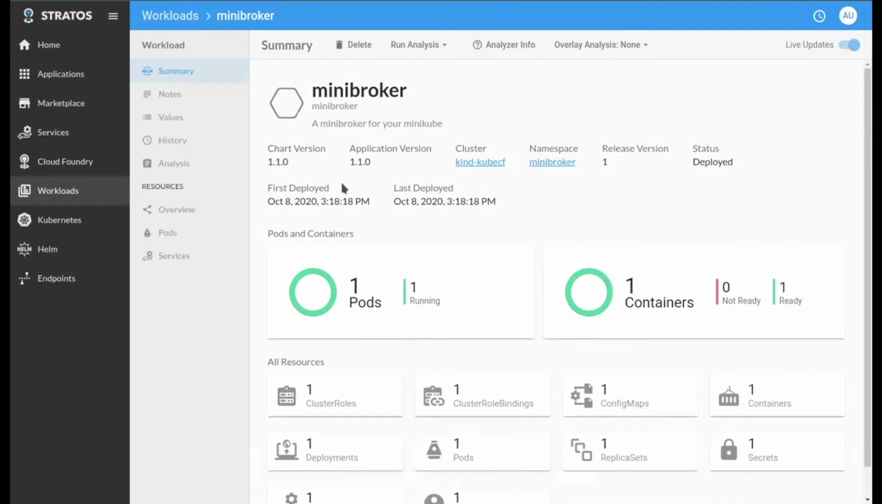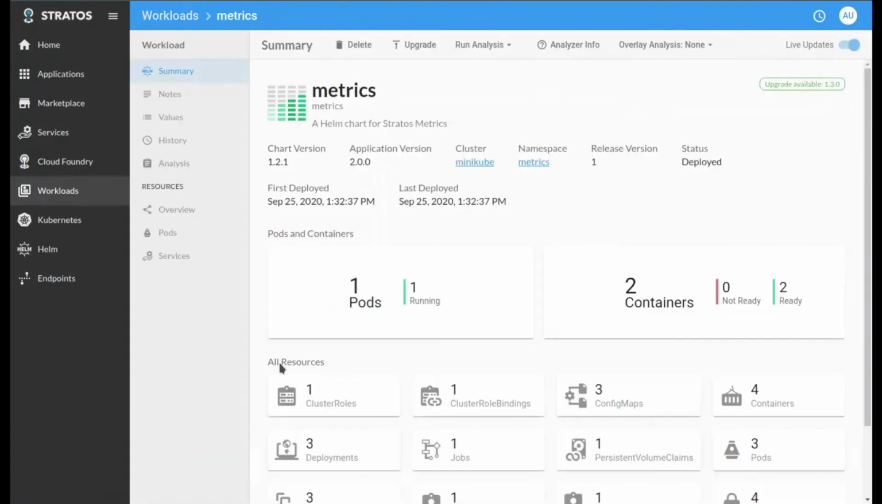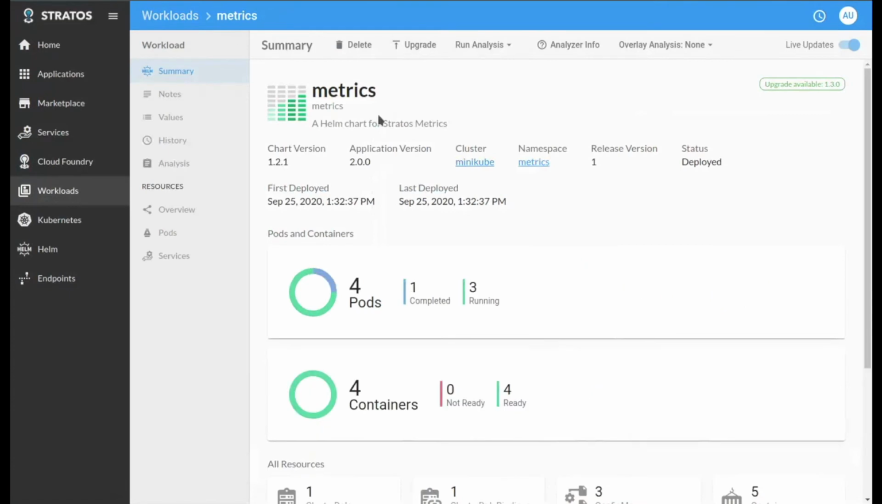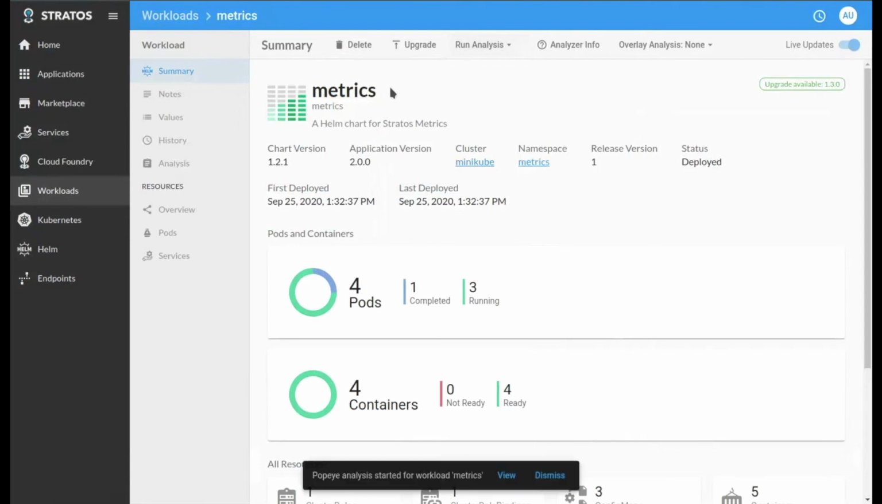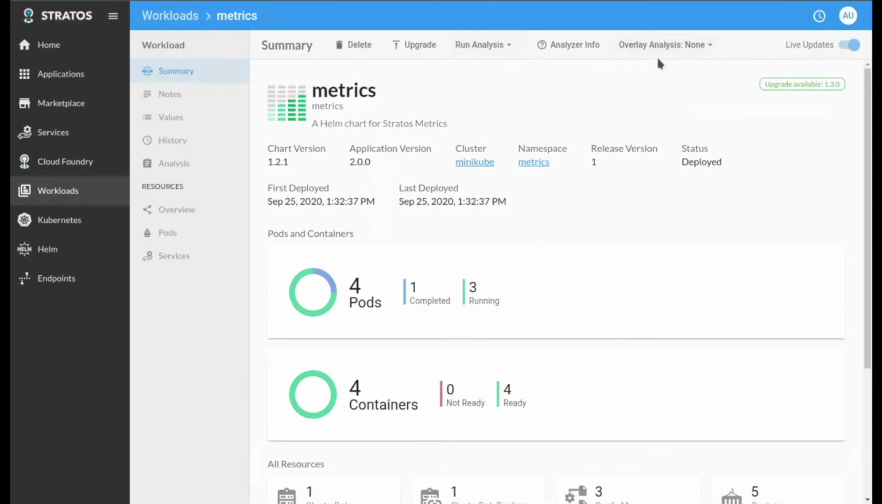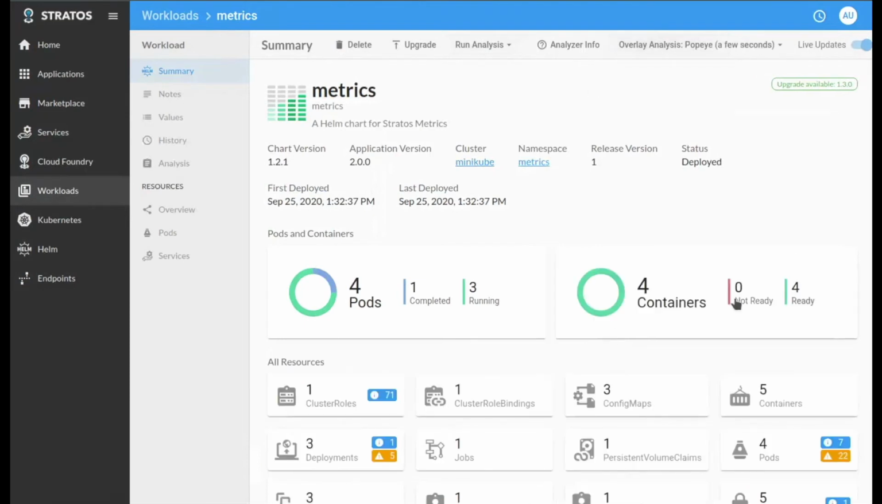So to show off some of the features in workloads, I'm just going to switch to another workload. So this is a Stratos metrics workload. And at the top here, you can see a few interesting things. We've got the analysis. So we can run an analysis on this workload. And once that's done, we can then overlay some information at the bottom.